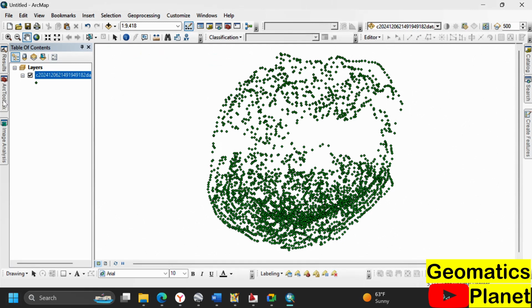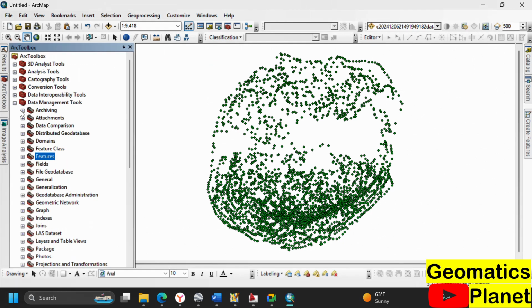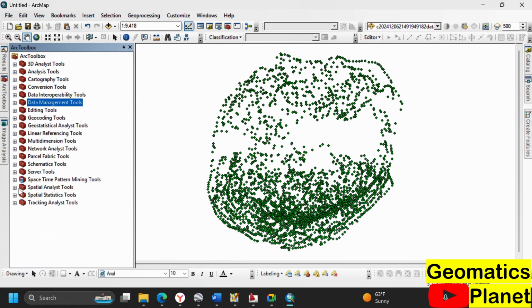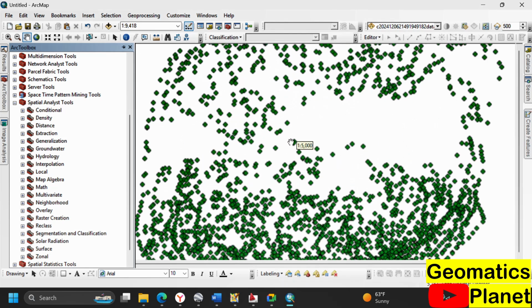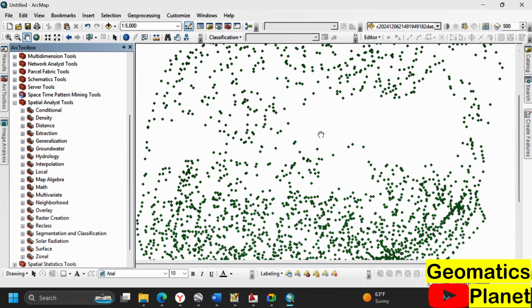How do we proceed with this? We go to Arc Toolbox, go to Spatial Analysis Tools. I want to do interpolation because I don't know the data here, so I want to fill some places that I don't have data. The best way is to do interpolation.